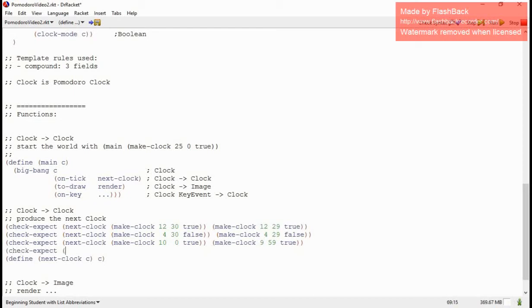But then what happens when both the minutes and the seconds are at 0? Well, you make clock 0:0 true. What you're going to want to have as a result would be make clock 5. That's where the break starts, clock's 0 for seconds, and it'll change the mode to false. And likewise, if you have another check expect, which begins false, then it would go over to true, and it would start at 25 minutes.